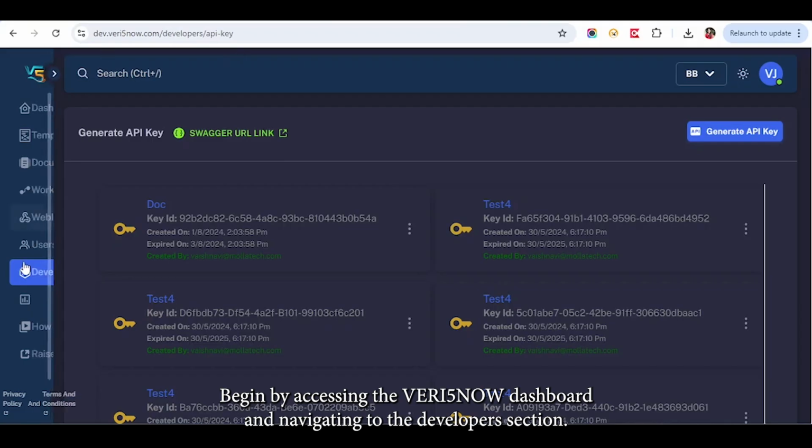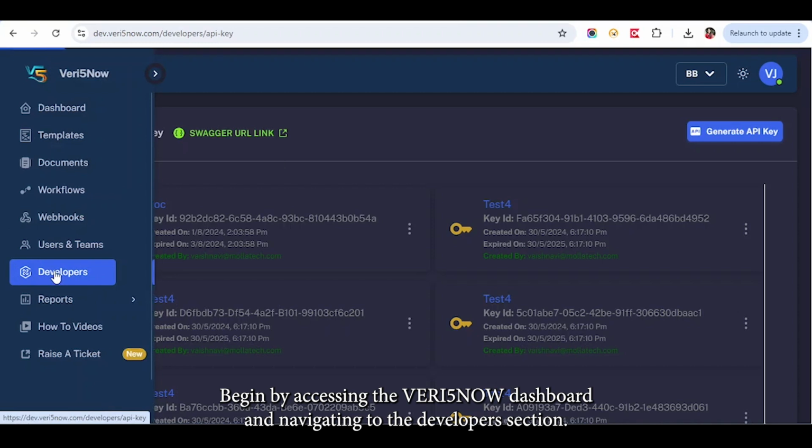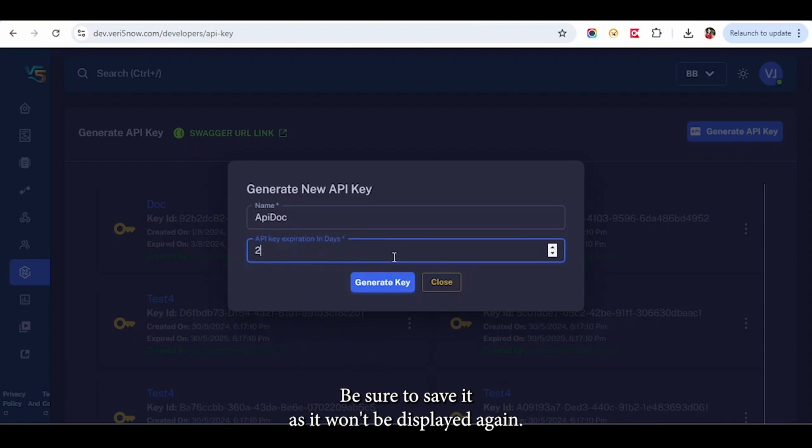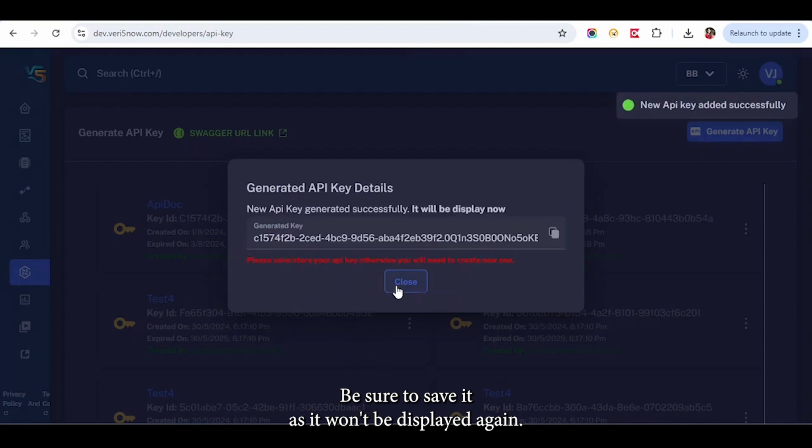Begin by accessing the Veri5Now dashboard and navigating to the Developers section. Here, you can create an API key. Be sure to save it, as it won't be displayed again.